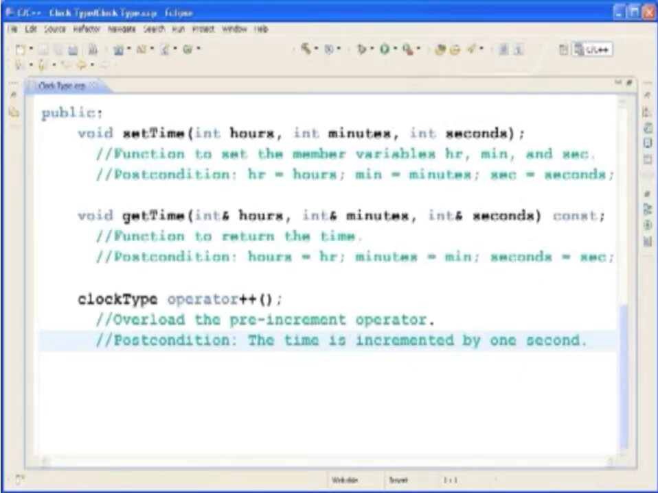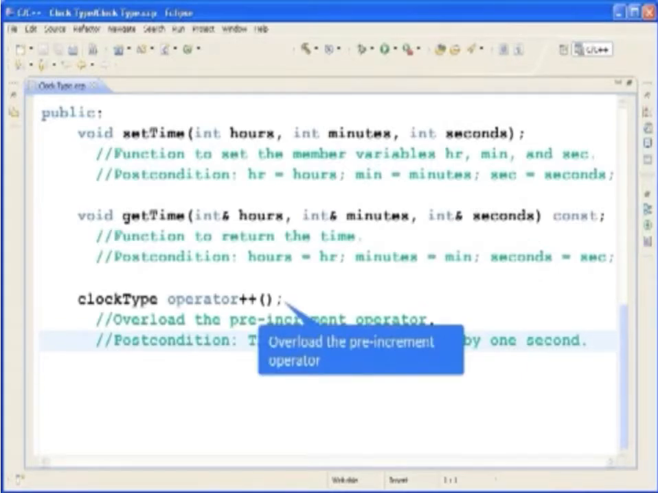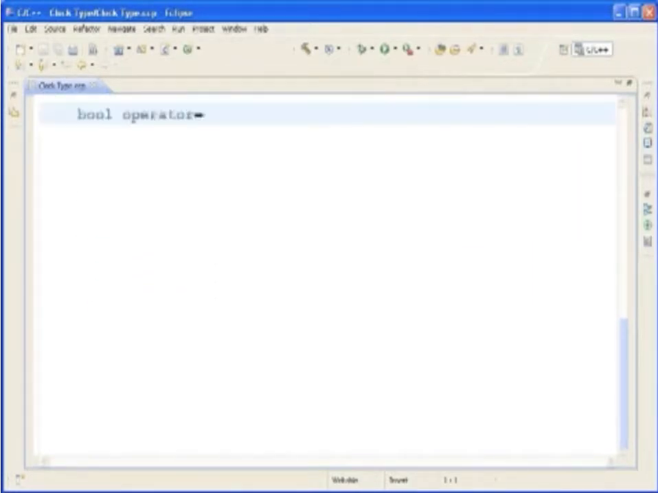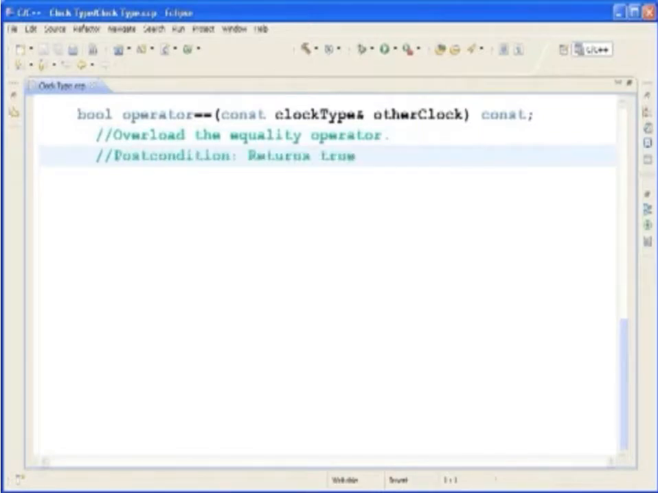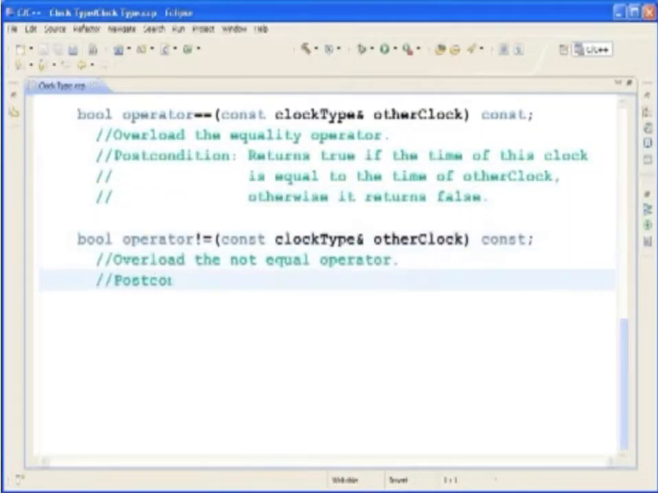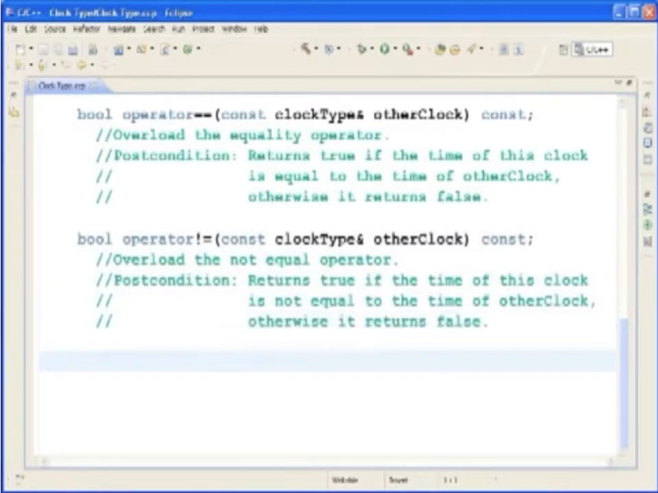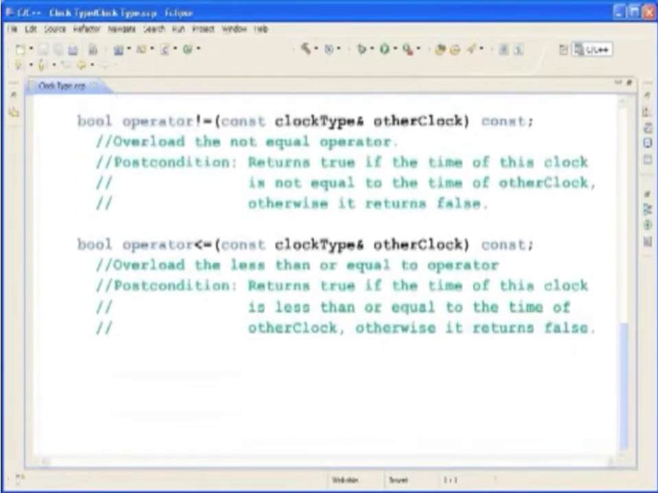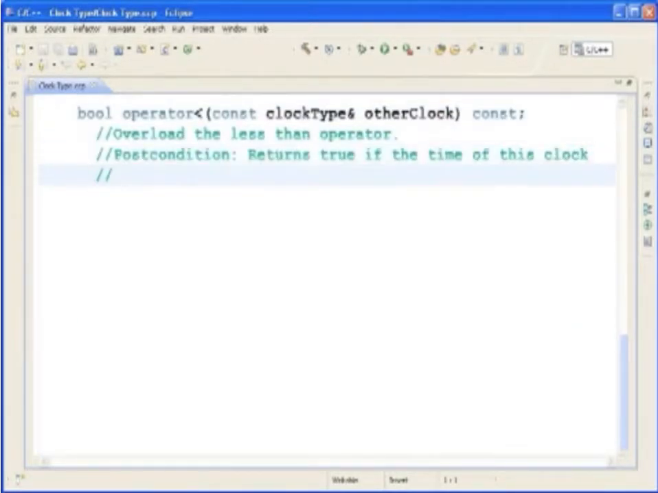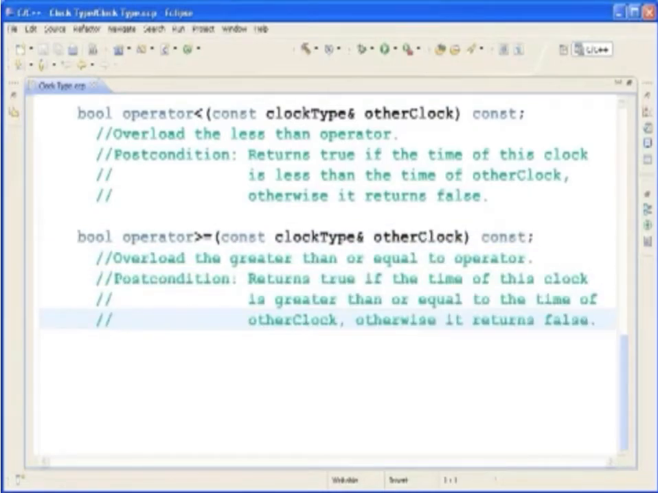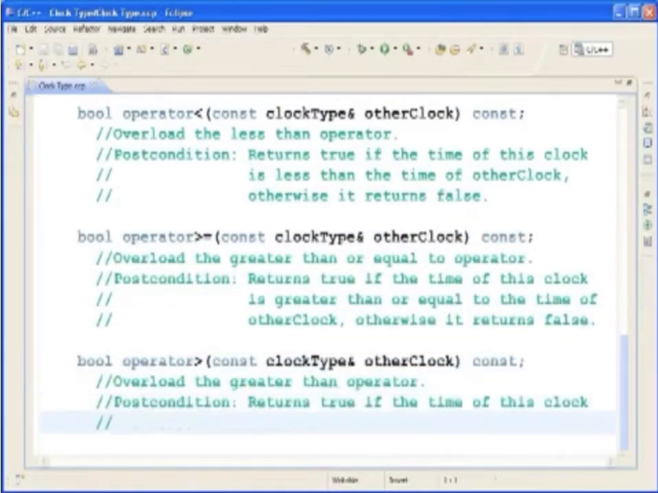Next, include the function prototype to overload the pre-increment operator as a member function. Then, include the function prototypes to overload the relational operators. Overload the equality operator. Overload the not equal operator. Overload the less than or equal to operator. Overload the less than operator. Overload the greater than or equal to operator. Overload the greater than operator.